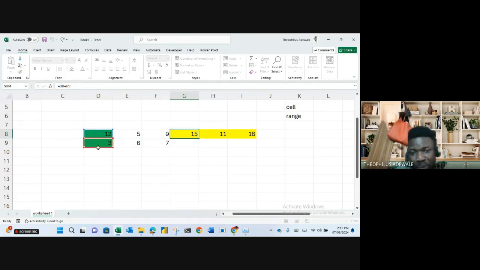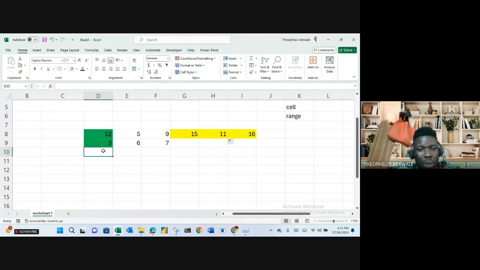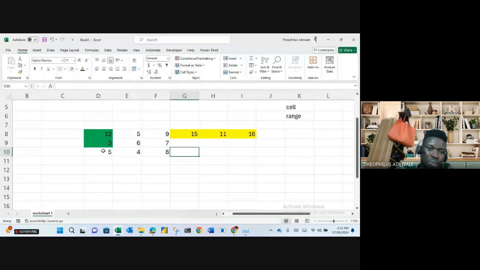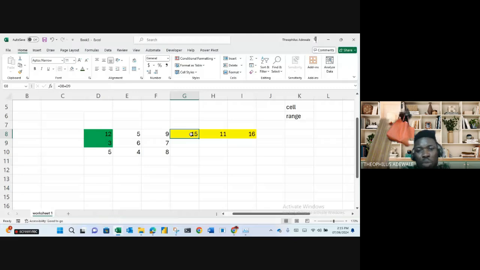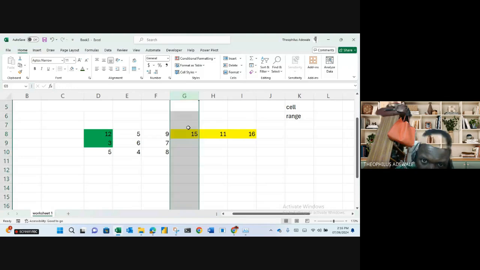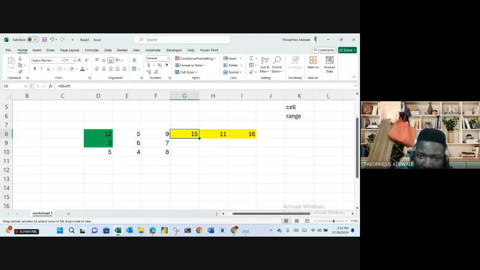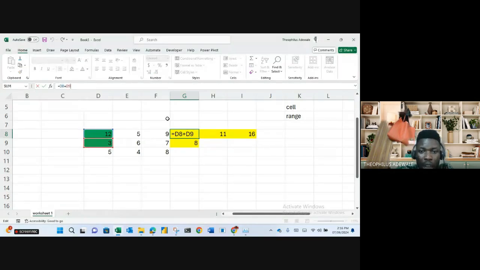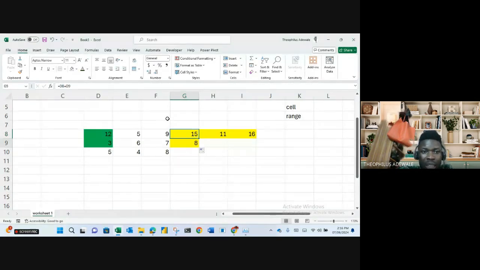All right. Let me put another set of numbers here. So let me say I have 5, 4, 8 here. Now, I've talked about moving towards the right. If I fill downward on the same column, I can come downward like this. It's on the same column. In this case now, it is the row reference that will change. The column will be the same. I have D8 plus D9 here. When I shift downward, it will become D9 plus D10. That's what I have here.